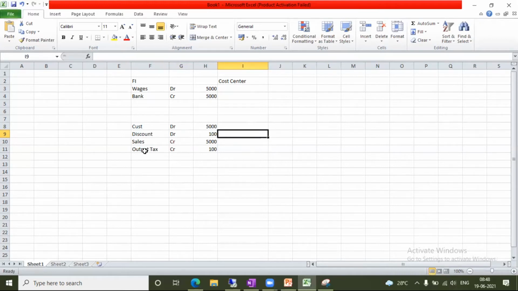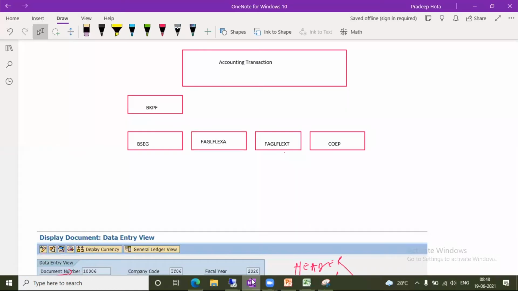Now this accounting document, where you will find it? As usual, you will find it in BSEG and FAGLFLEXA, entry view and GL view, because every transaction will be there. Right now we are talking about the base tables of SAP ECC. So it is going to update in BSEG by default, and in your FAGLFLEXA. Then will other tables be there or not? Every document you will not find in COEP. In COEP, if a CO document is there, then only the CO part will be there, but always it will not be there.